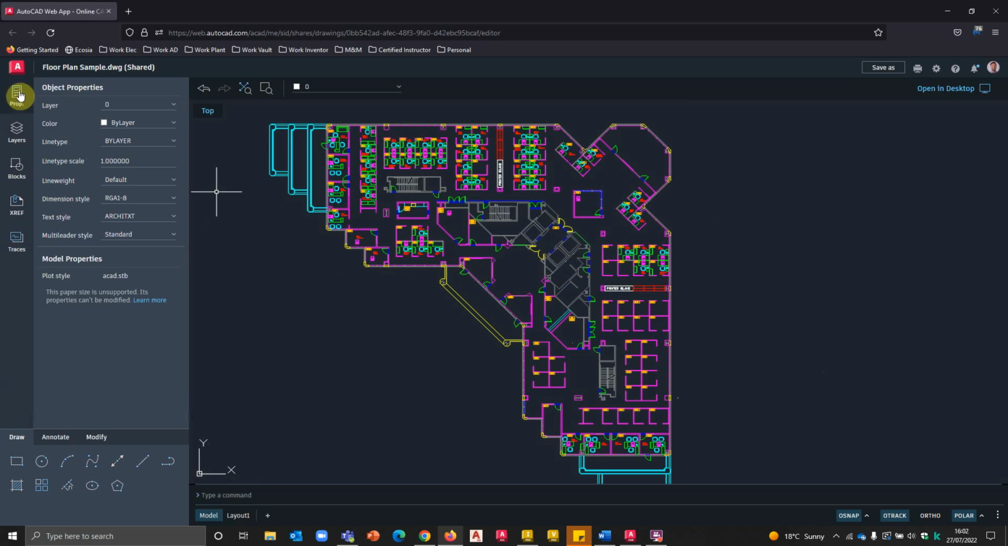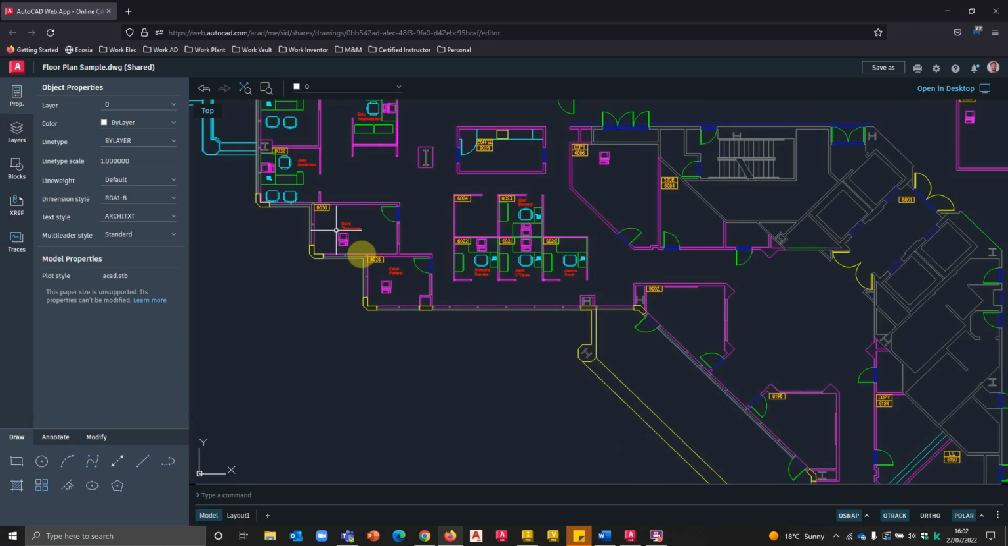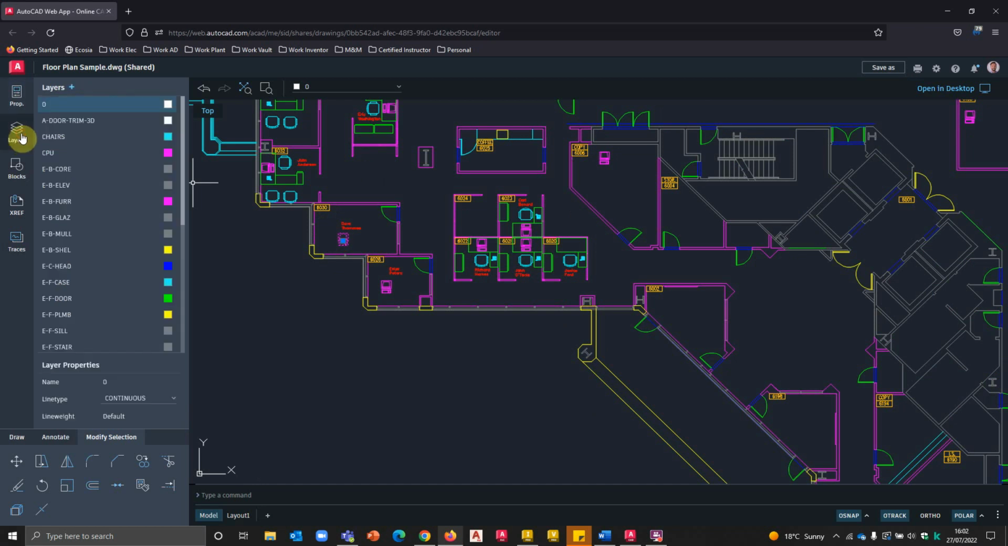We have the ability to look at the properties of items. We have the ability to look at the layers, turning them on and off, should we wish. Even changing their color. Again, we're not editing the original file. We're just editing a copy of it.